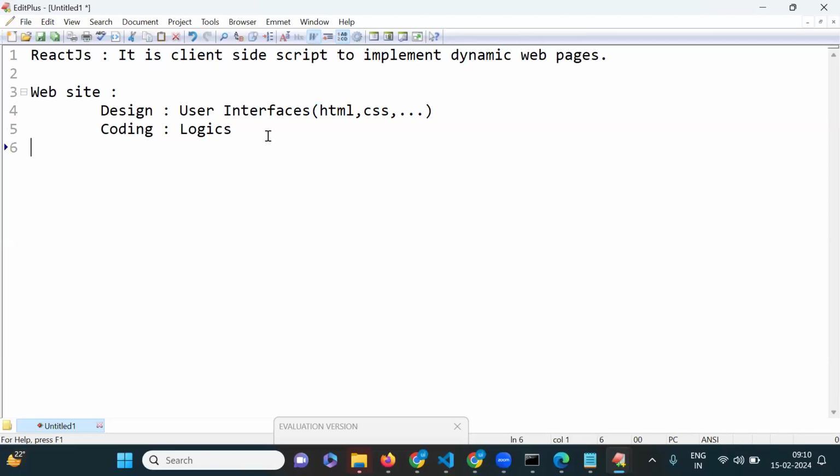For coding, remember, we use two types of scripting in a website: one is client-side script, and the other is server-side script. Client-side script executes in the browser, in the user system. The client means the person who is accessing the website.